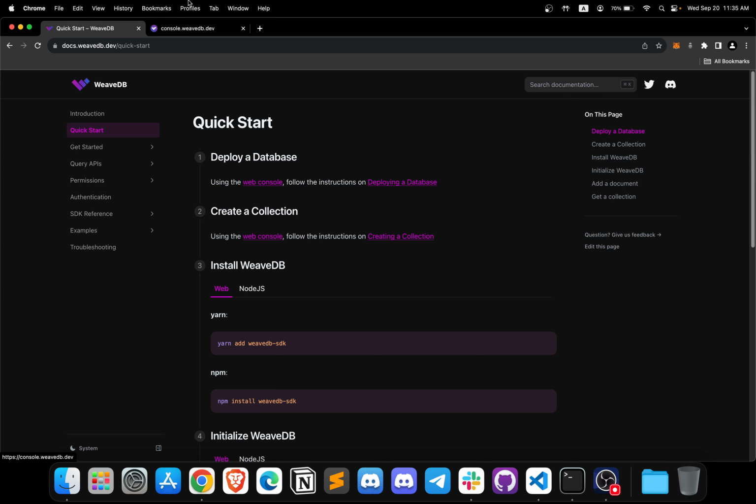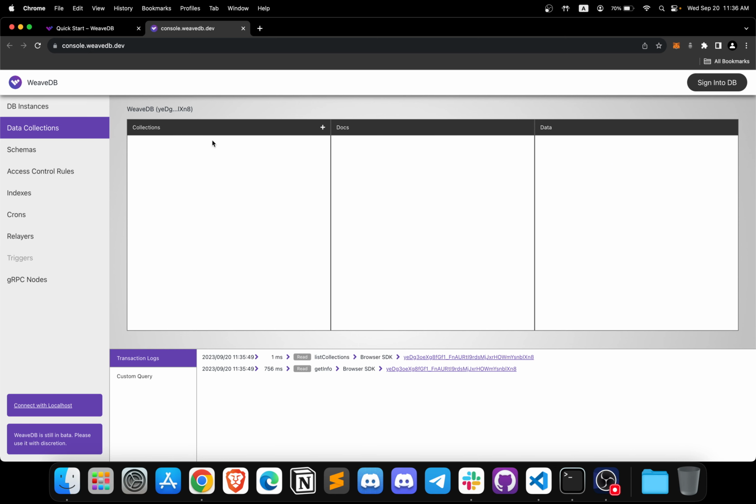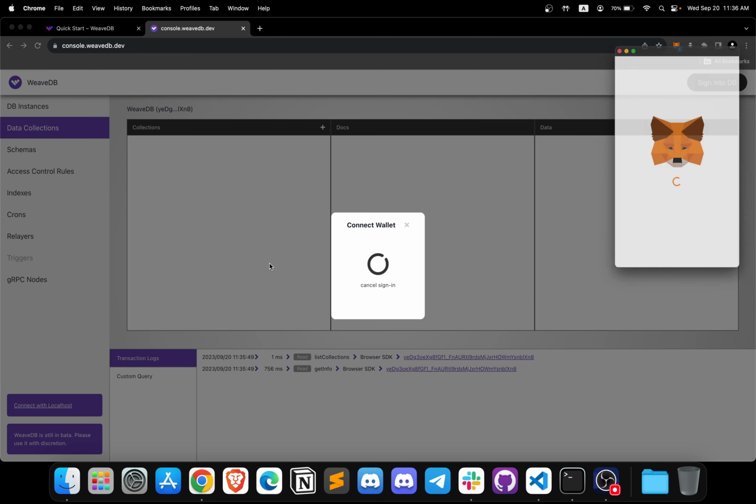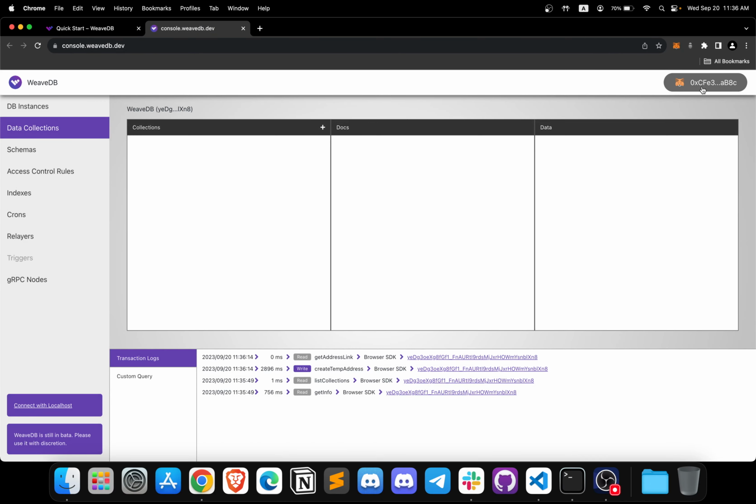And then the second step is to create a collection, still using the web console. So let's go back to the console and then select the database and then select data collections from the sidebar. Then you also need to sign into your wallet. So it will ask you to sign a transaction. So once you have signed in with your MetaMask wallet, you can now create your new collection.